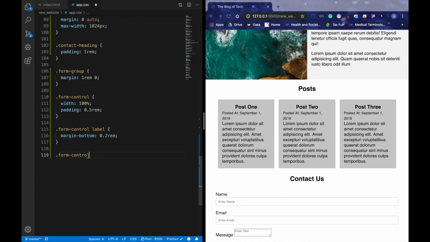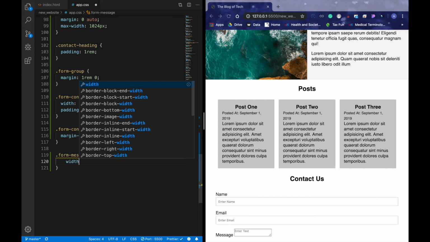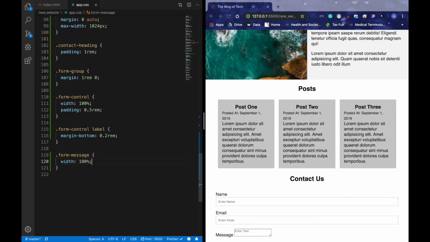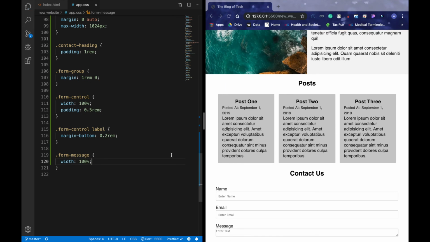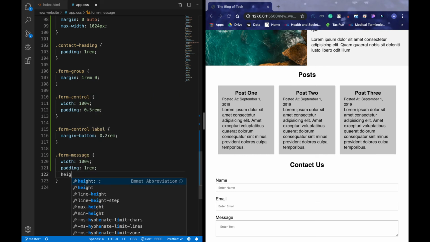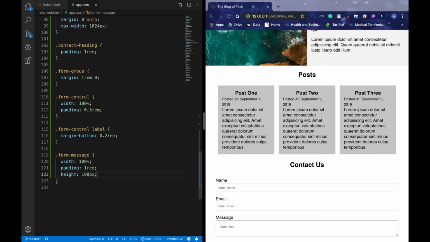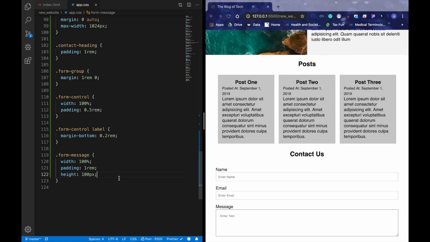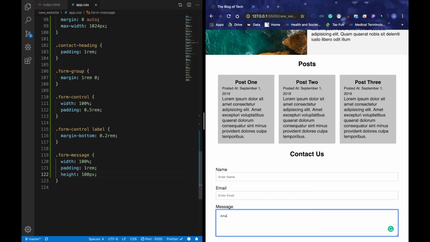What's going to be a different one? So form-message. And that form-message is going to have a width of 100%, a padding of 1 rem, and then a height of 100 pixels. Alright, that looks a lot better. This dot is working just fine.